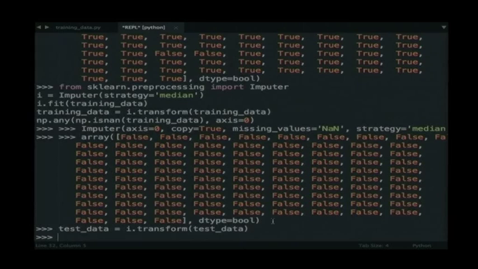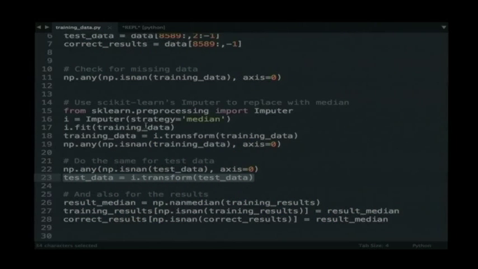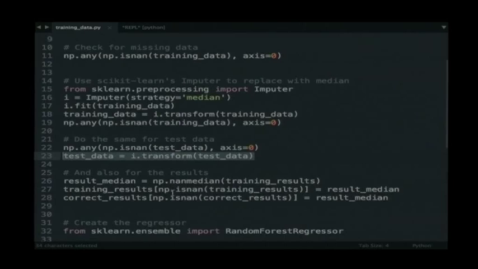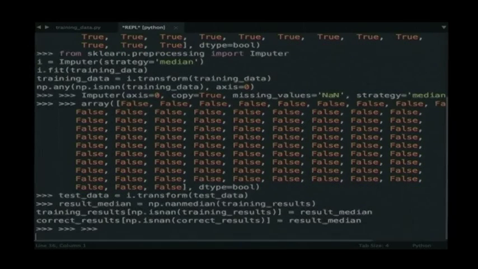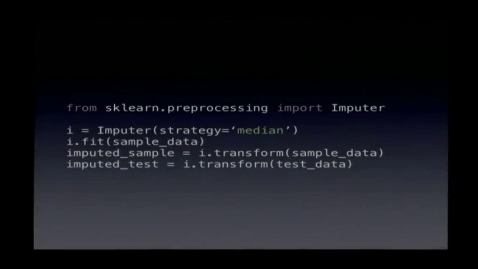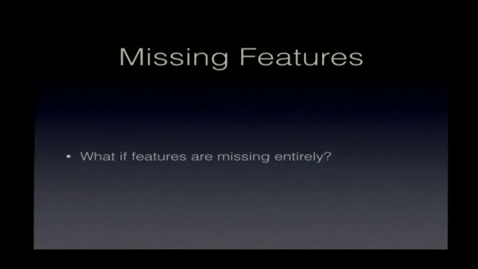Okay, now, if you recall, we also had the problem that there was some missing data in our results. Okay? So what I'll do is I'll just use this, which is pretty much doing what the imputer did, to replace the nans in the results with their medians as well. Okay, so now we've cleaned up our data. Let's go back to our presentation. Okay, so that was using the imputer to clean up our data.